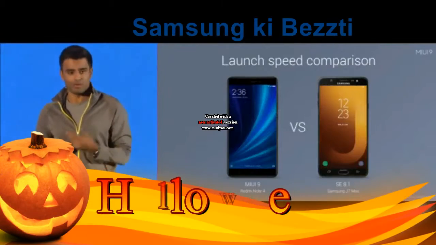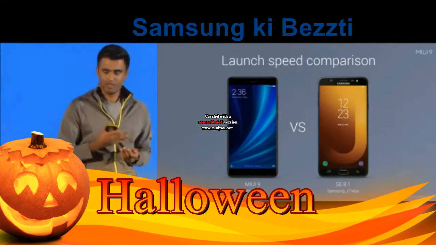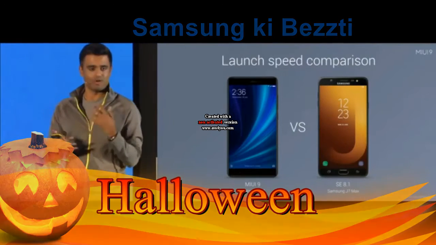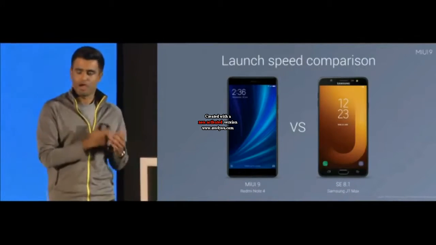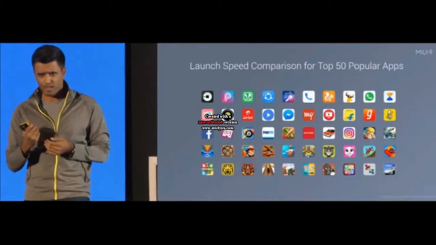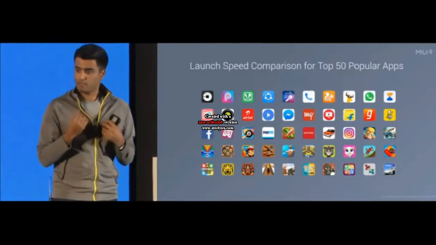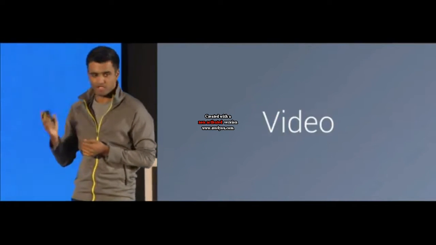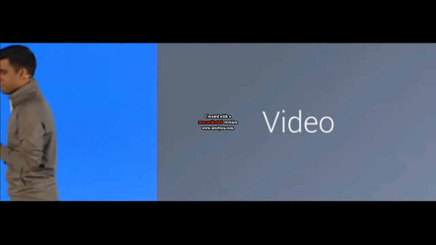All this shake out? What are the results of all these improvements? Well, it's a little difficult to explain, so we shot another video to show a comparison of MIUI 9 running on Redmi Note 4 and the Samsung J7 Max. And we compared the top app launch times for the top 50 apps in India. And we actually have another video showing the results here. So let's take a look.